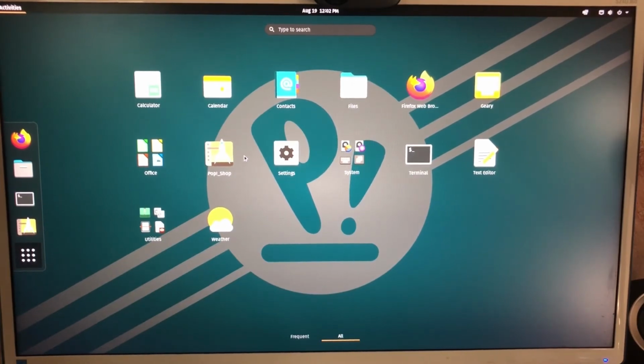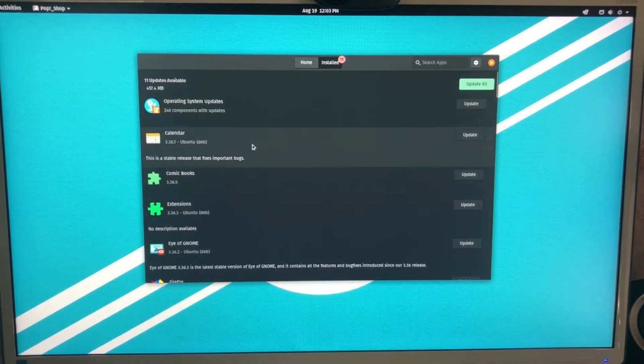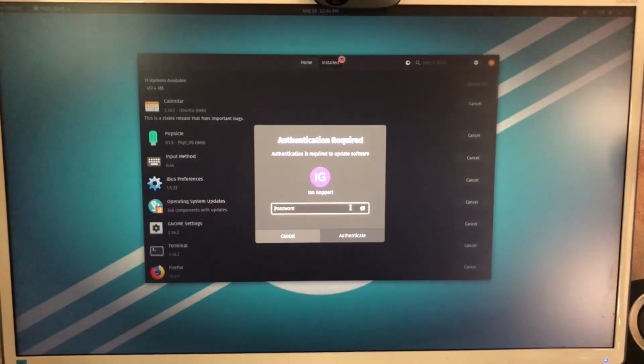Oh yeah, I wanted to update my system here. So we're going to go in here and wait for the updates to install. Alright, it's done checking for updates here, and we will go ahead and update all. Hopefully we don't come across any of the glitches that we did on the virtual machine. So let's try this out here.